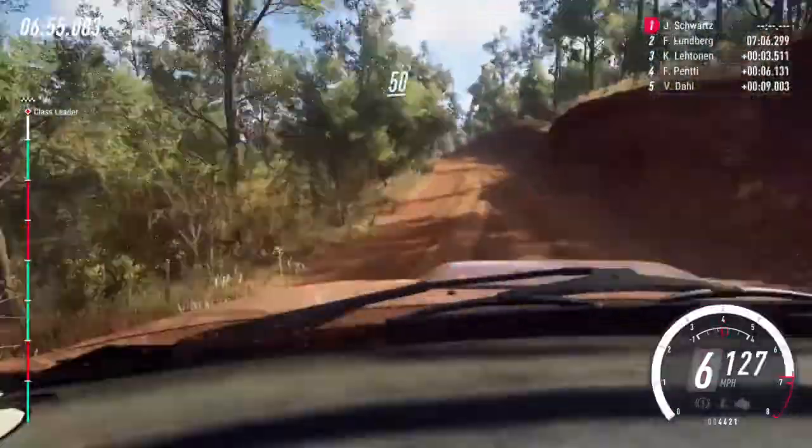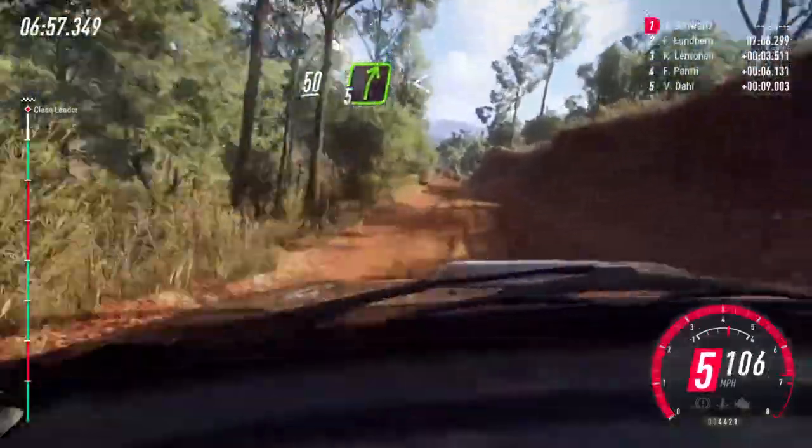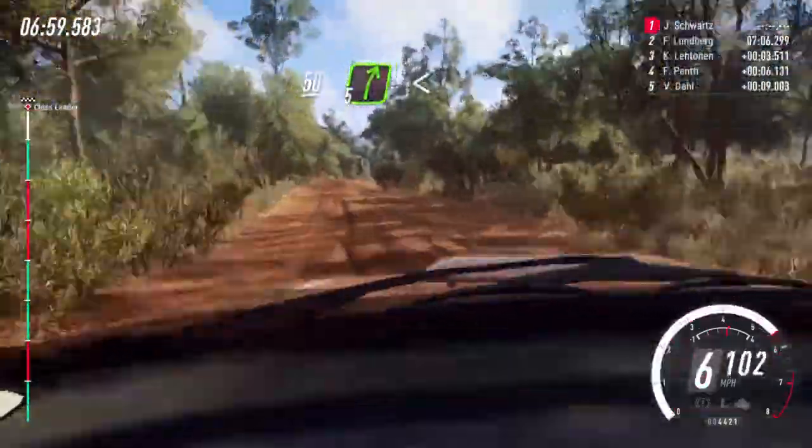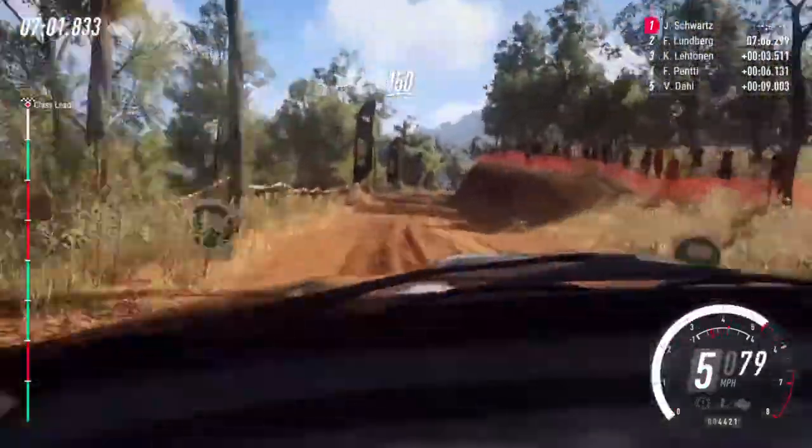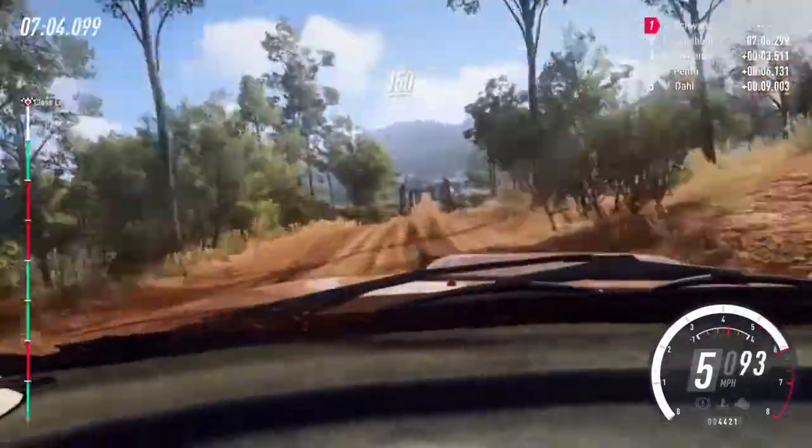50, crest, and 5 right long, opens of a crest, 150, over grid, over finish.